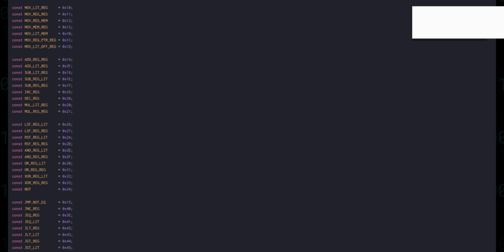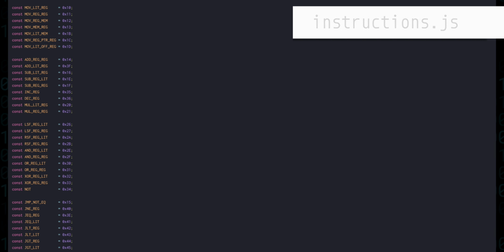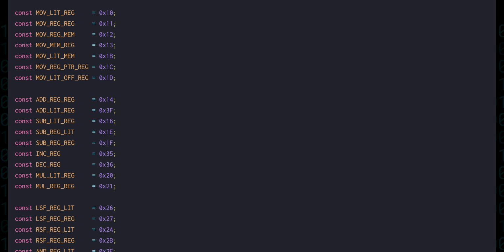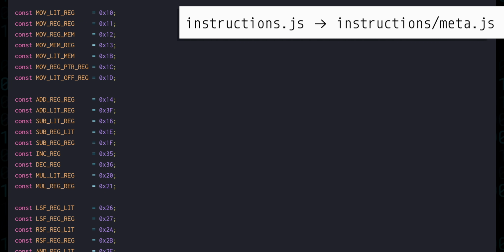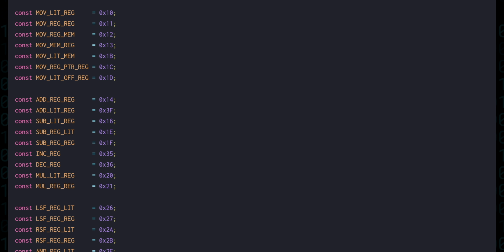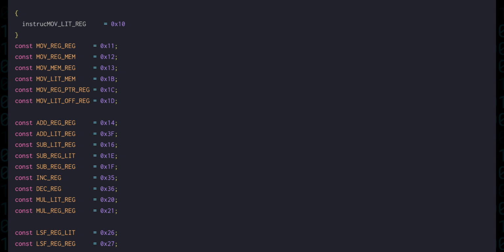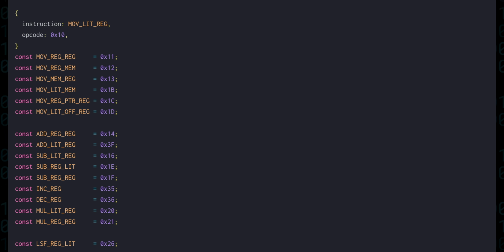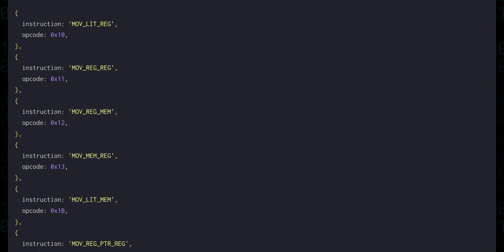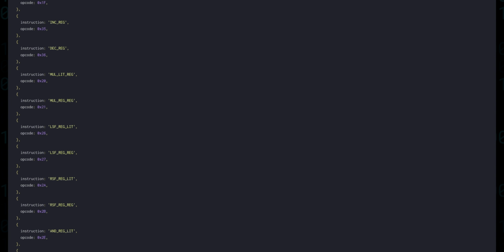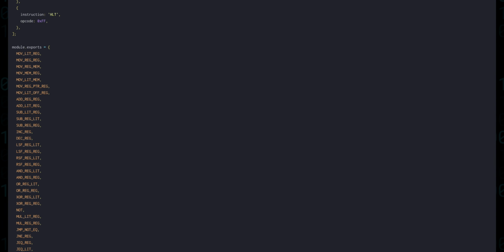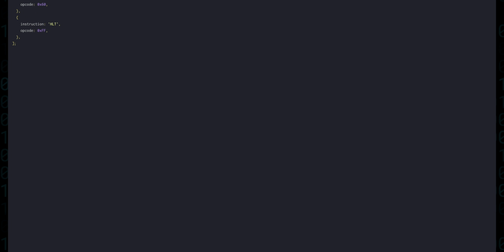We already have a little bit of this metadata in instructions.js, where we're mapping the internal name of each instruction to its opcode. Let's start out by doing a little bit of refactoring. First of all, let's make a directory called instructions and move our instructions.js file inside, renaming it to meta.js. Then we can take each instruction line and transform it to an object with an instruction and an opcode property. We'll take all of these objects and we'll put them in one array called meta. We can scroll down and delete the old module exports as well.